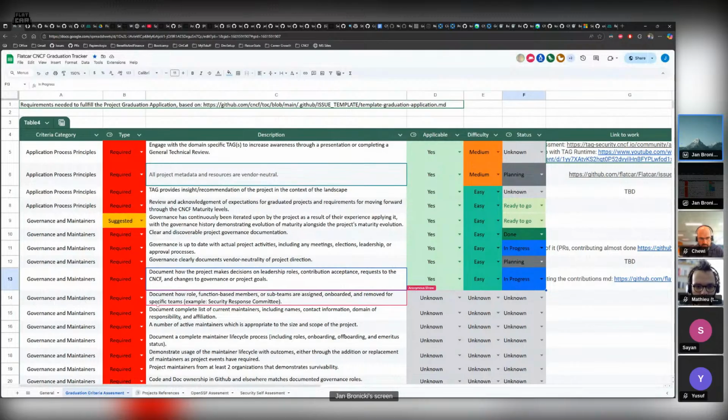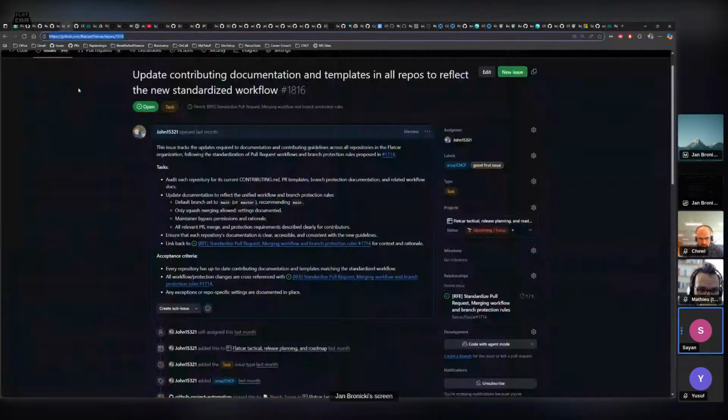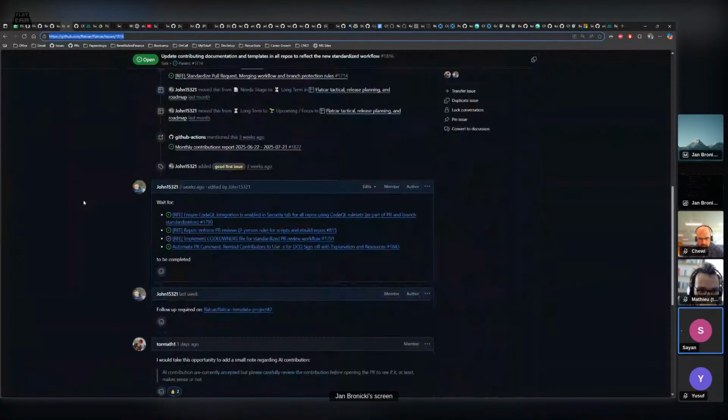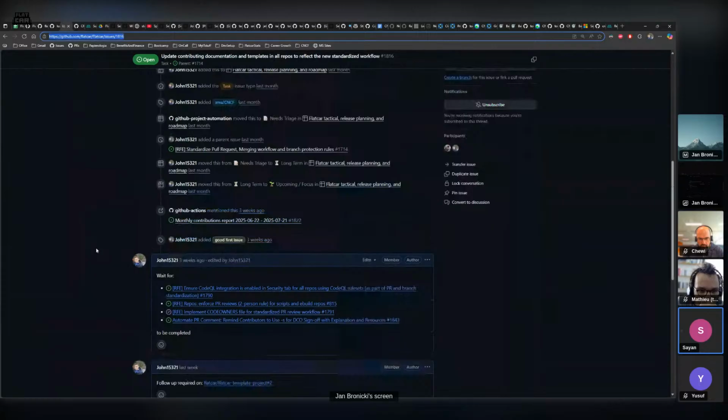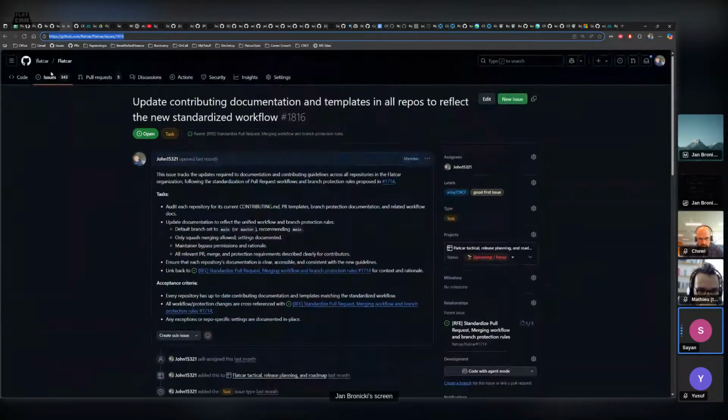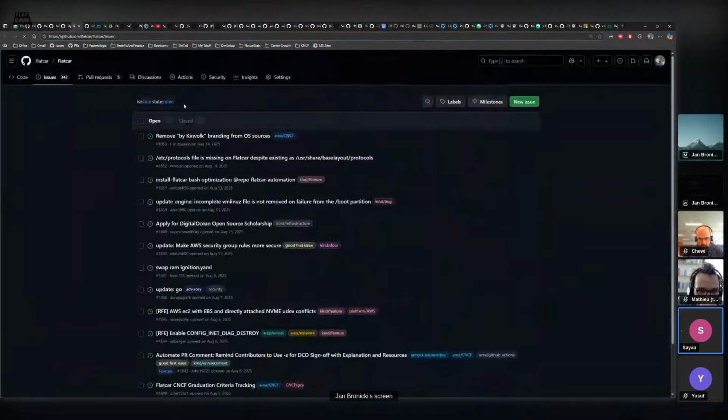Okay, next one. Document how role function-based members or sub-teams are assigned, onboarded, removed for specific teams. Yeah, so in this scenario, probably we can update the governance document or create a new document on how we right now are, like the whole proposal that you have with the teams. And in our governance document we already have a section for removing a maintainer and adding them to the emeritus maintainers, so that could be included in the answer.